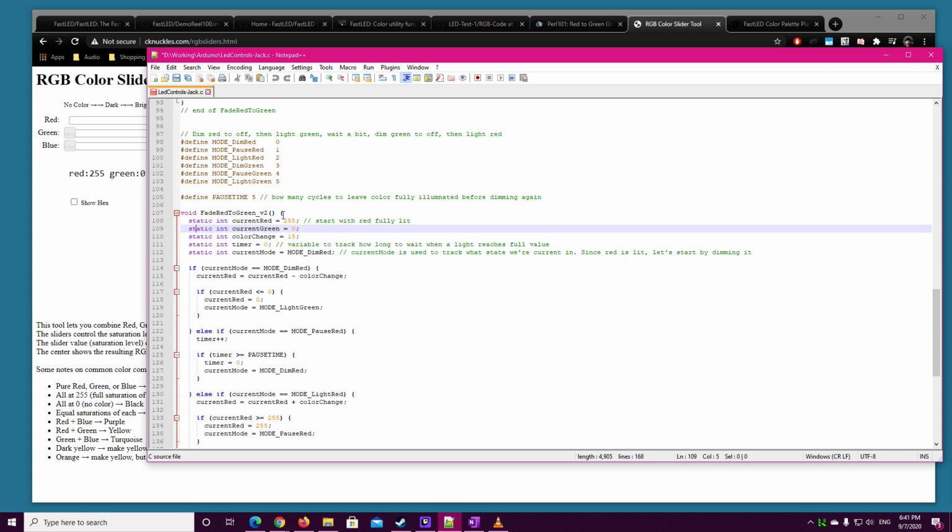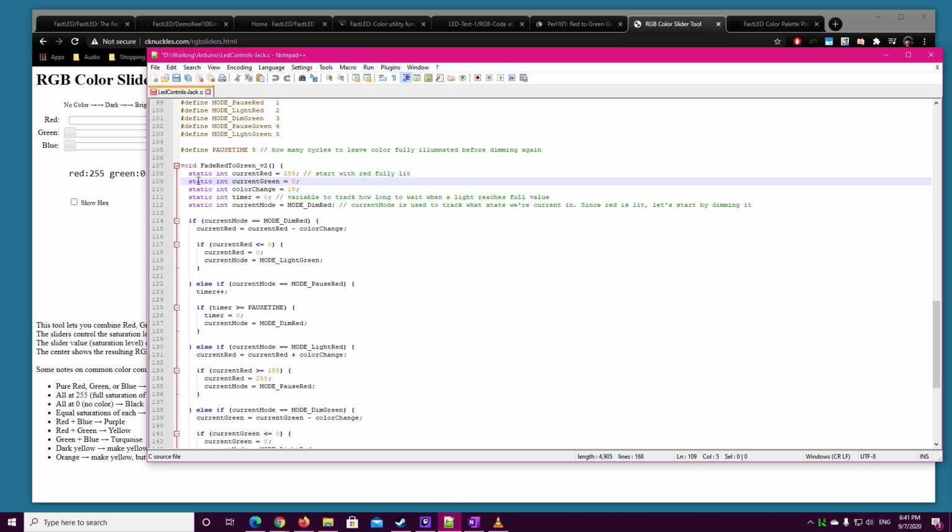If I put it in the function code for fade red to green, it would call them every time, and we don't want to do that. That's just wasted CPU processing. So putting them outside it, we just declare these one time, and then here's our actual code.